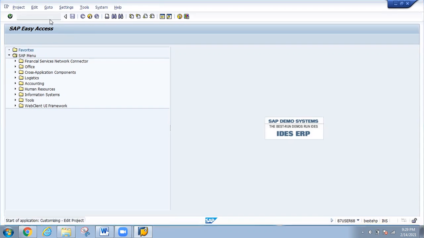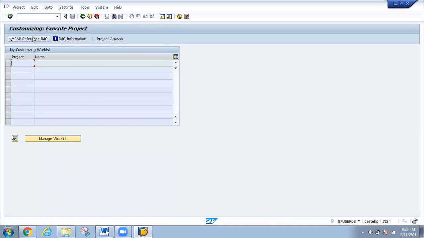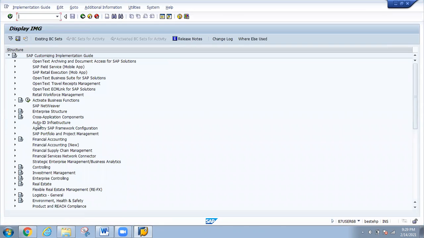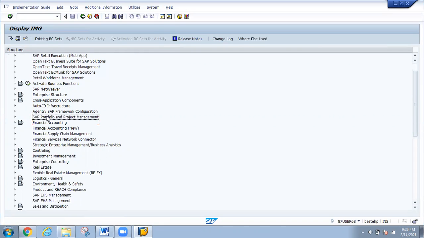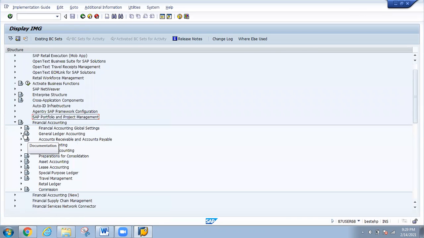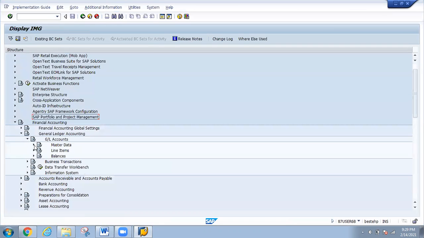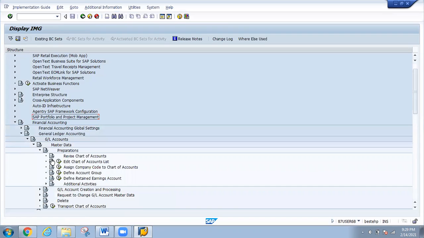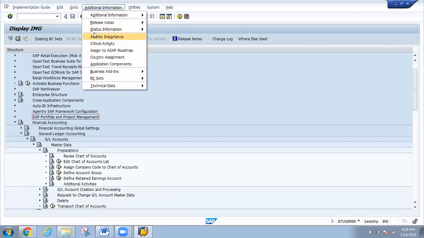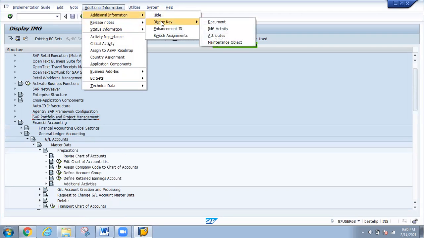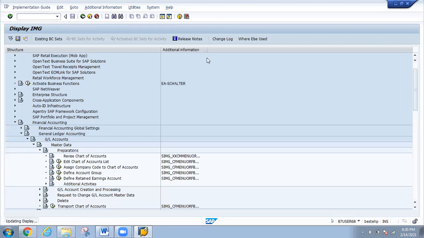We are going to start from SPRO. The T code is SPRO, SAP Reference IMG, Financial Accounting, General Ledger Accounting, GL Accounts, Master Data, Preparations. This is the menu path to create chart of accounts. If you want to display the technical code, just go to Additional Information, Display Key and IMG Activities.